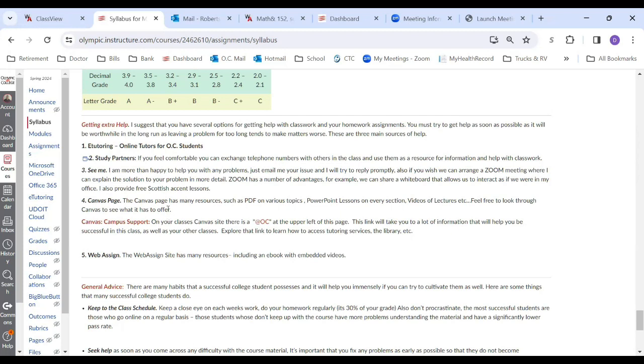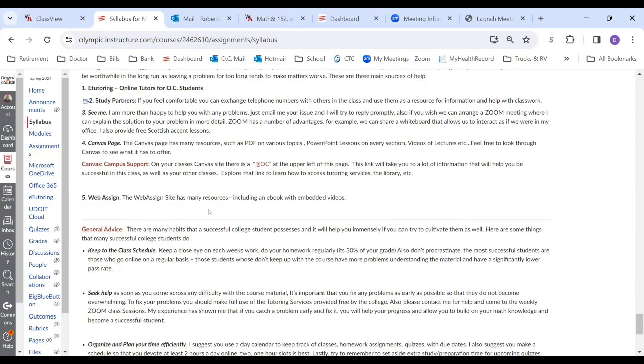On Canvas, which you're going to see now, which you've already seen, I guess, but we'll go into more details, you have a Canvas page with lots of resources on it, and WebAssign has lots.